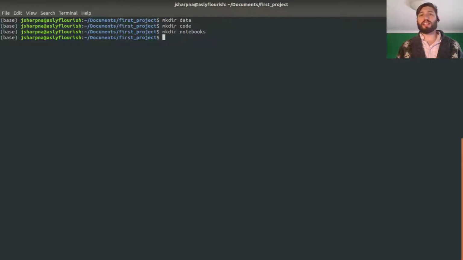And I could call these something different. Typically, code is something like code or code base or source. Data is data, typically. Notebooks could be reports or notebooks or writing, something along those lines to indicate these are materials that are made to present to other people, to present to other researchers. So those directories are now created.